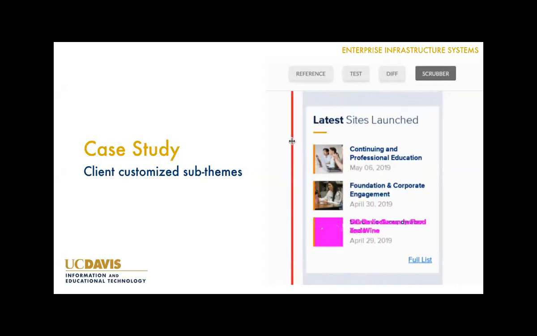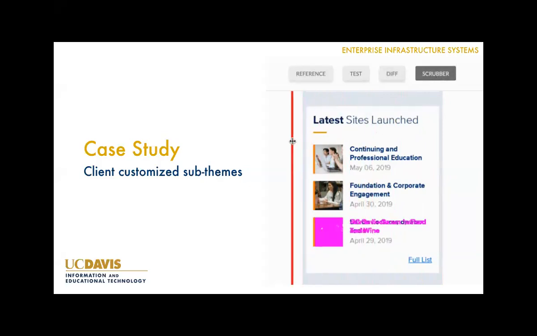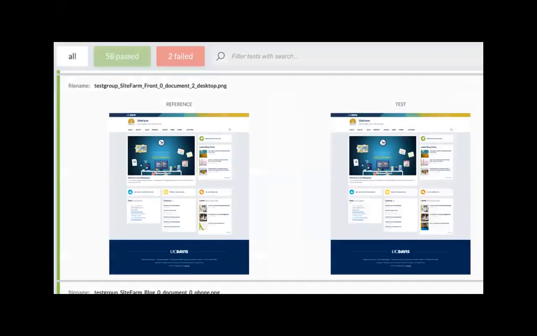They can actually see the reference. They can see the test, which is the new stuff. They can see the difference between them. So it kind of does this pink thing. And they use a little scrubber and go back and forth to see what actually changed. So on something like this, they may see that, oh, the article changed. I don't care about that. So they may say, hey, don't worry about this. There's no problems. The interface is kind of cool. It basically creates a static site, and you can see there's 58 tests that passed, 2 that failed.